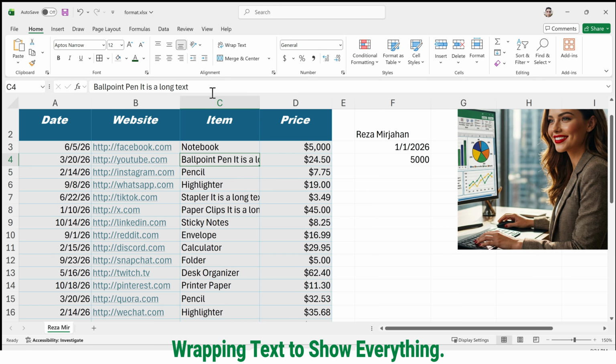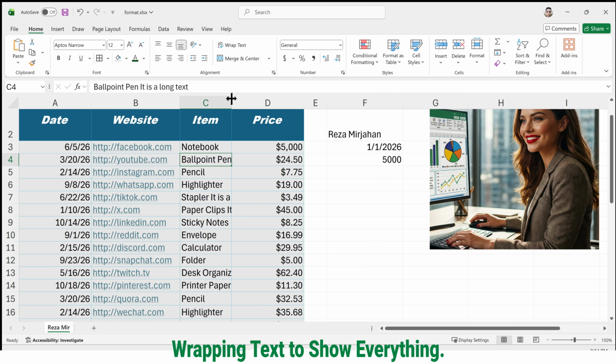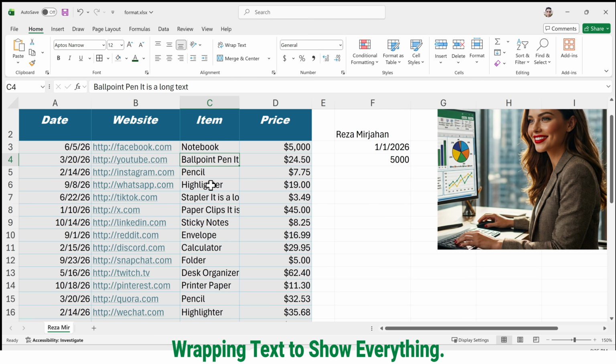Sometimes you have a long piece of text in a cell, but the column isn't wide enough to show it all. The text just gets cut off at the edge, and you can't see the rest without widening the column. But what if you can't make the column wider? Maybe you have a specific layout requirement. This is where the Wrap Text feature saves the day.